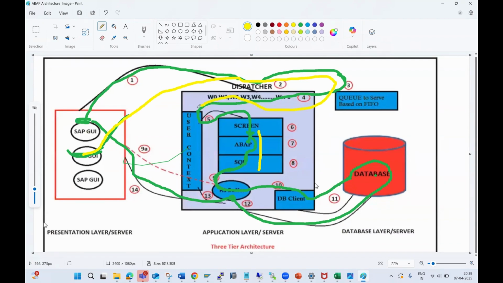Now the work process will validate that the user is there in the database. If the user is there in the application, the user context will allow him to the application and screen, after that the ABAP interpreter, SQL interpreter, and R3 buffer. Here we got R3 buffer. Why? The same data was already executed by the previous user with the same T code. Now the data is already resident in this R3 buffer, so the work process will get the data from the R3 buffer only. The user request will not go again to the database and fetch it.